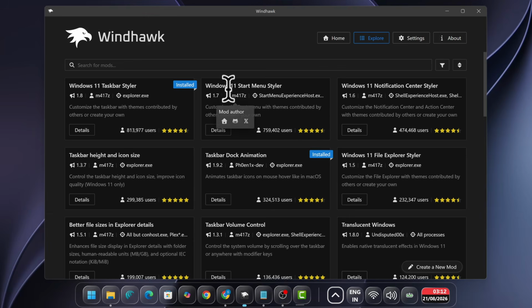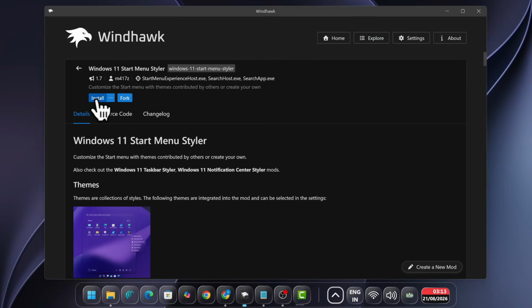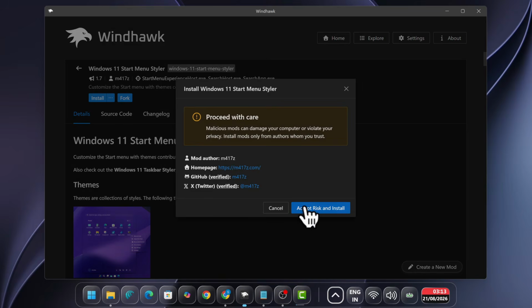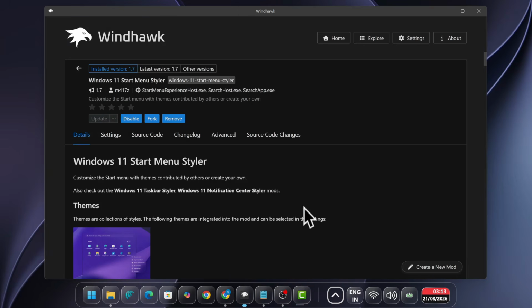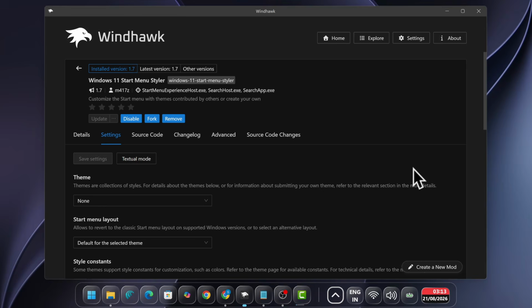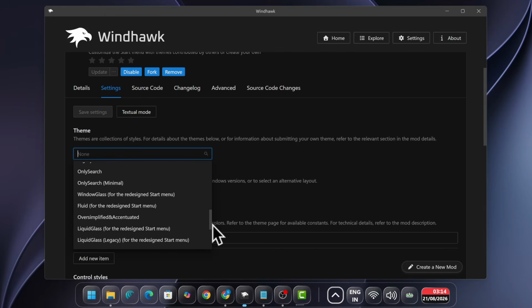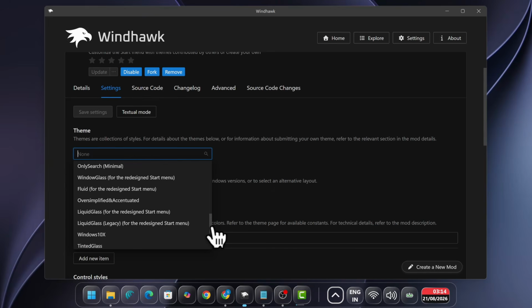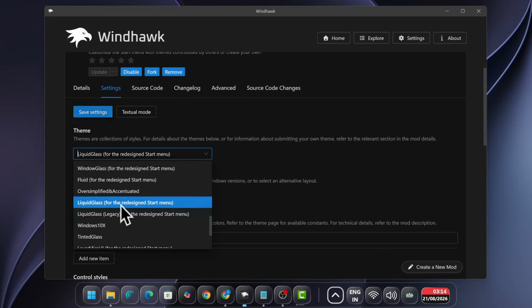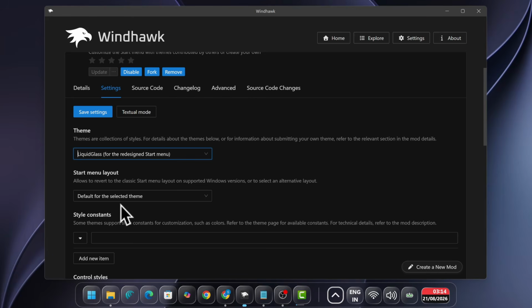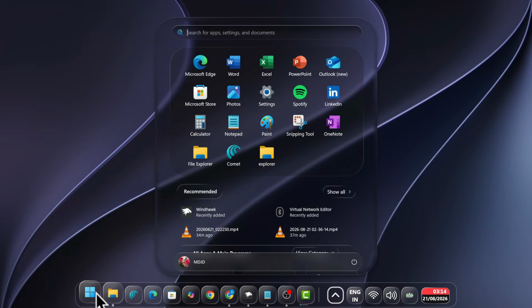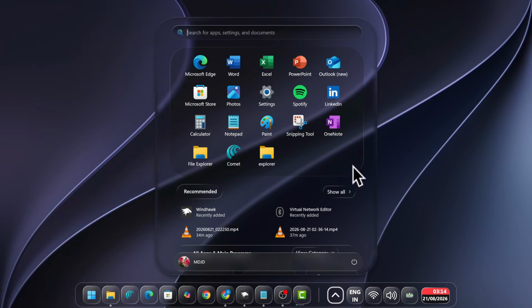Now, let's style our Start menu. Search for Windows 11 Start Menu Styler. Install it. Under Themes, select Liquid Glass for the redesigned Start menu. Then click Save Settings. And here it is. Doesn't that look amazing?